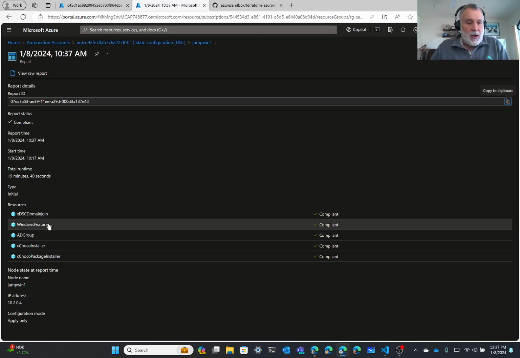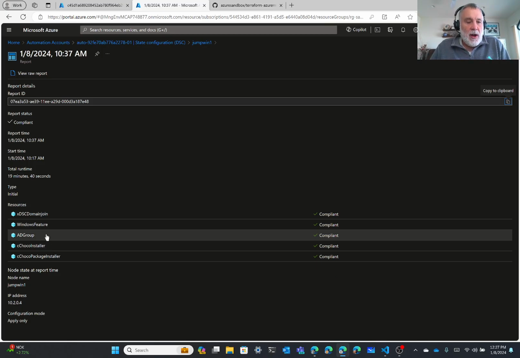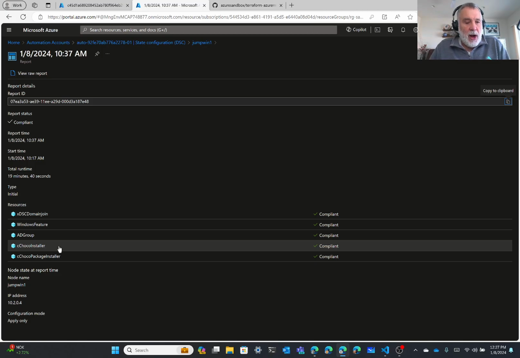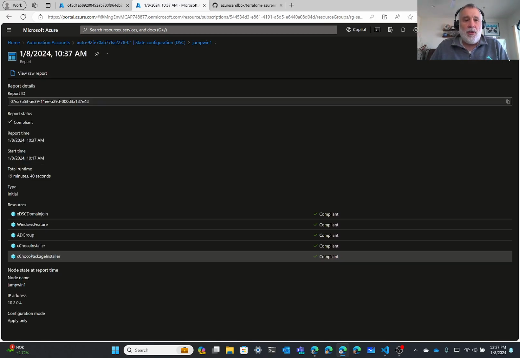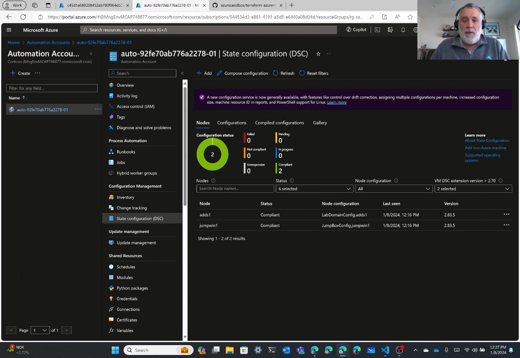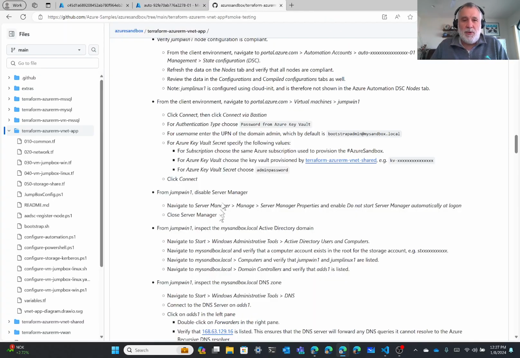It was domain joined. We added some Windows features. We created some Active Directory groups. We created the Chocolatey package installer, and then we actually installed a bunch of software using Chocolatey, including everything that's listed in this list. So that's looking pretty good. Our Windows Server jump box configuration and our Linux jump box configurations appear to be in good shape according to what we're expecting. So that completes that portion of the smoke testing.